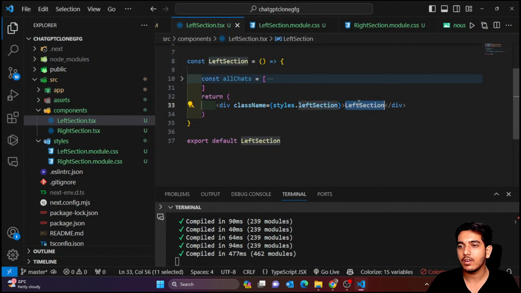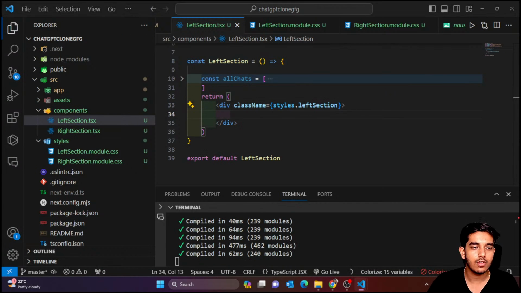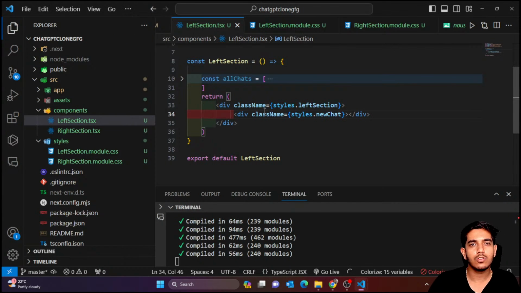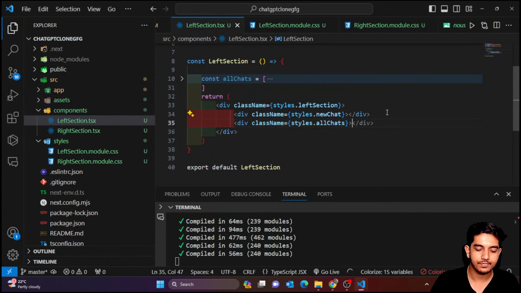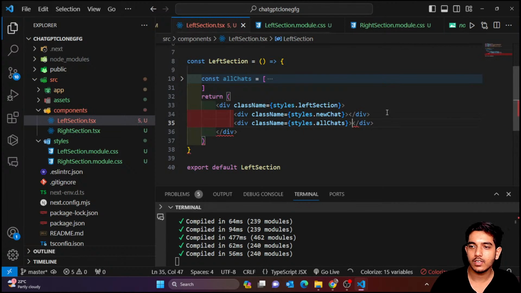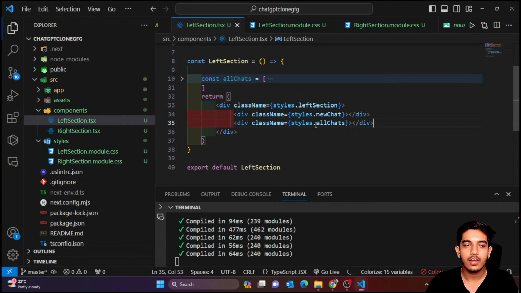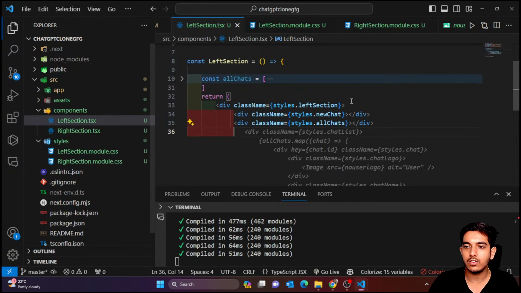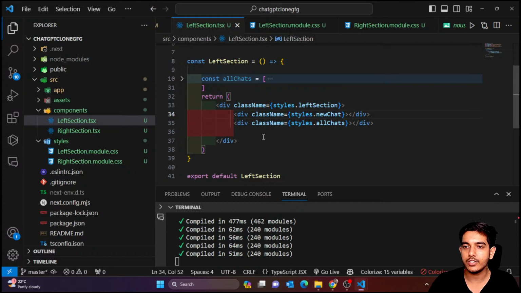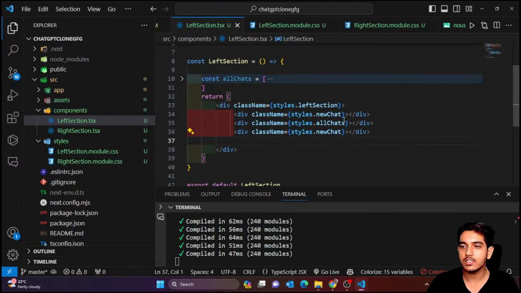Now inside this we're going to create one division for showing new chat at the top. You can refer to the UI which I have shown in the initial part of this video. You'll understand what I'm trying to make. After that, the second division is all chats, where we are going to show all our chats. That means this specific array would be mapped here in the second part. Now we have the third thing, which is again the new chat division. So three divisions are here for now.